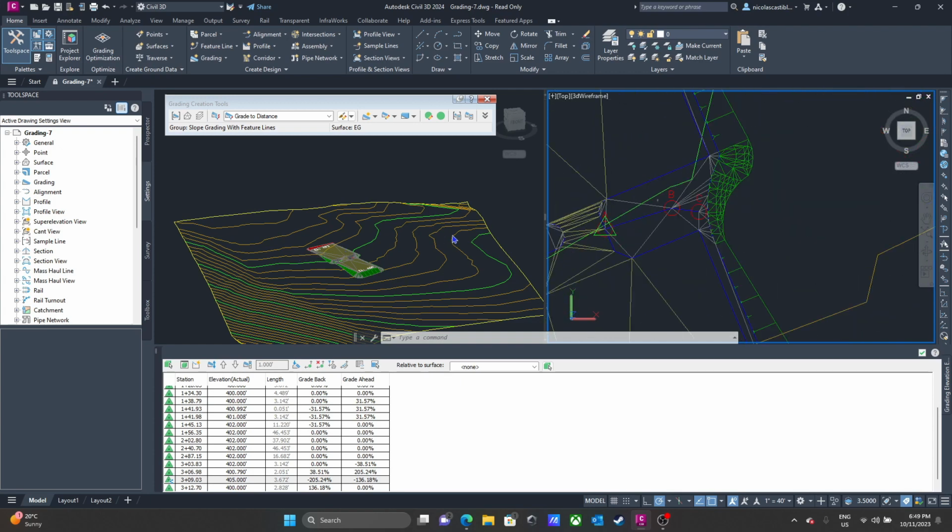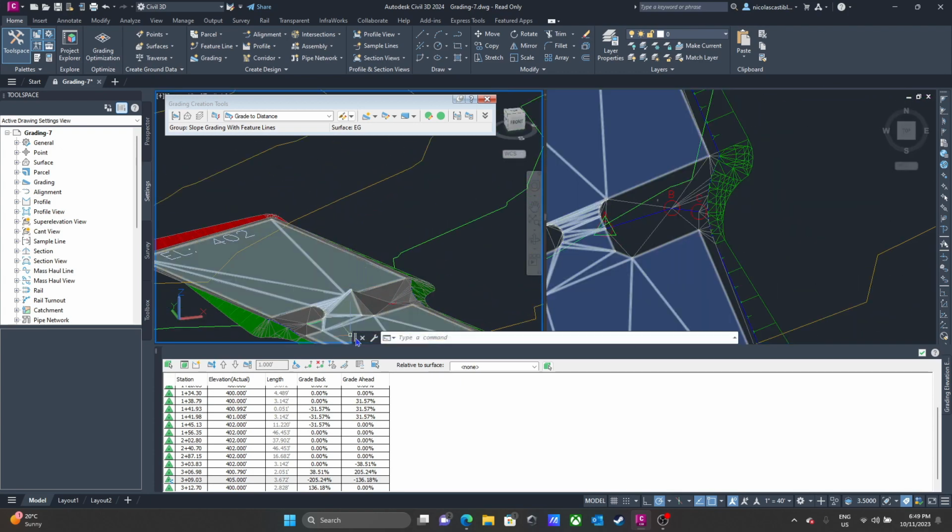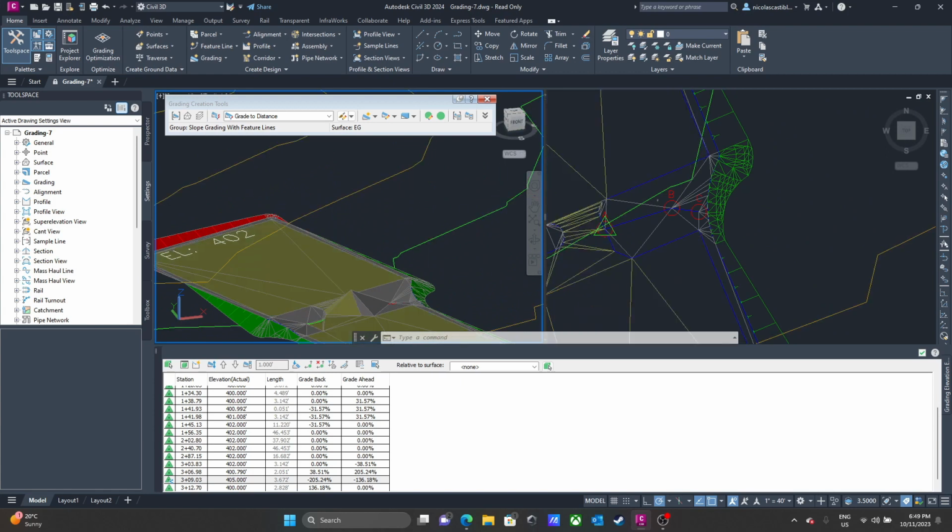Perfect. So in the drawing elevation editor, we're going to click the symbol row, that one, and we're going to change the elevation to 400.